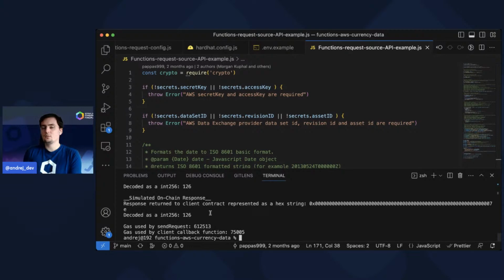126. So 126 is actually the price, but because we multiplied the price by 100, we have 2 decimal places. So 1 British pound actually equals 1.26 US dollars, and 126 is going to be passed to the smart contract, and the smart contract will expect that there are 2 decimal places, and then do the computation needed itself.